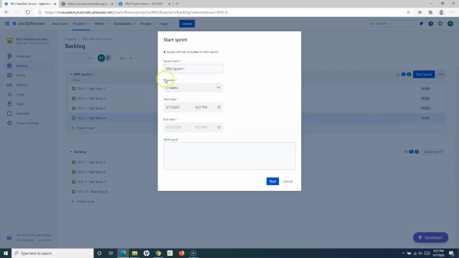And here you can see, as soon as you say start sprint, it will provide you the name of the sprint. So you can change the name as per your desired name of the project. I'll just keep it as default, which is the project key and sprint one. And then duration, you can select the duration, usually 1 to 4 weeks, or you can specify a custom duration as well. Now standard is 2 weeks. I'll keep it as 2 weeks.